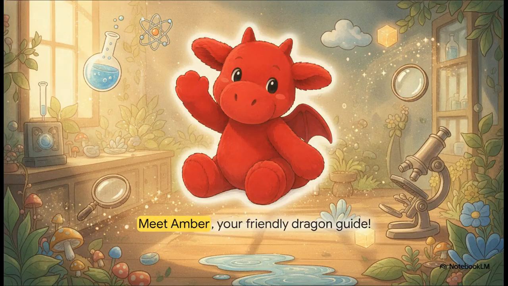And to help us figure all this out, I want you to meet our friendly dragon guide, Amber. Just look at her. Soft features, those little wings, and those big expressive eyes. Amber absolutely loves science. She's going to help us see the world in a totally new way and show us that science isn't just boring numbers in a textbook. It's the real, actual magic of how everything around us works.